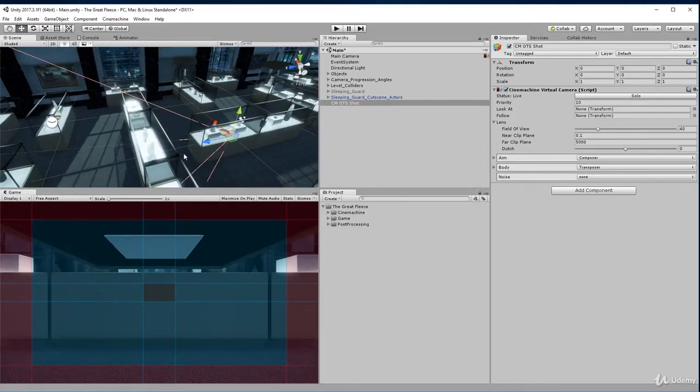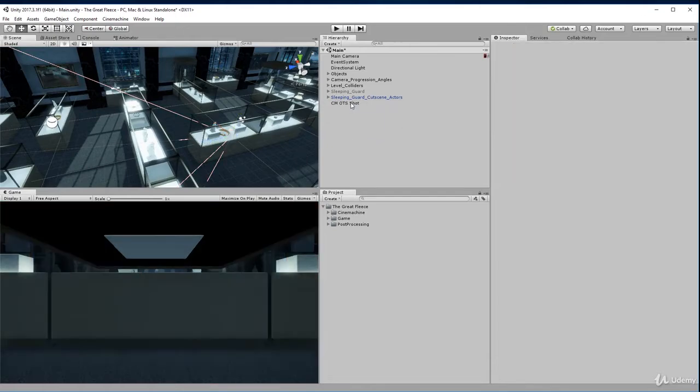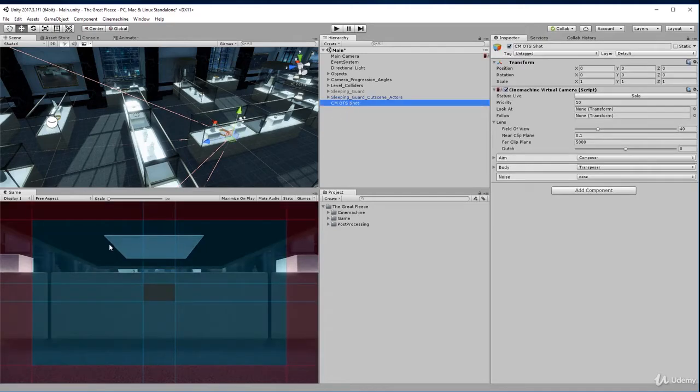You can see the red rays, and this is what it's casting. What you see here in the game view is the view of the camera. So if you click off it, you can see here that it's now seeing what the main camera sees. When you select that virtual cam, you get this view. And we're going to talk about this view in just a moment.